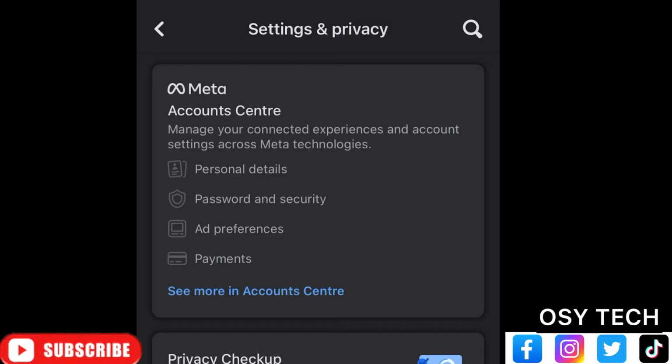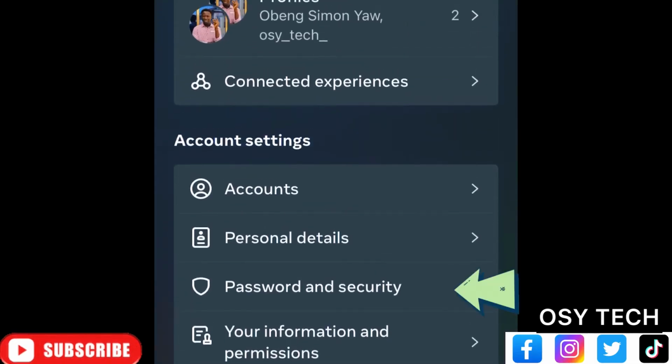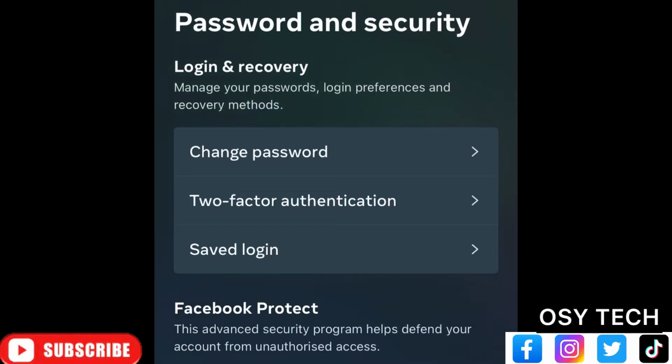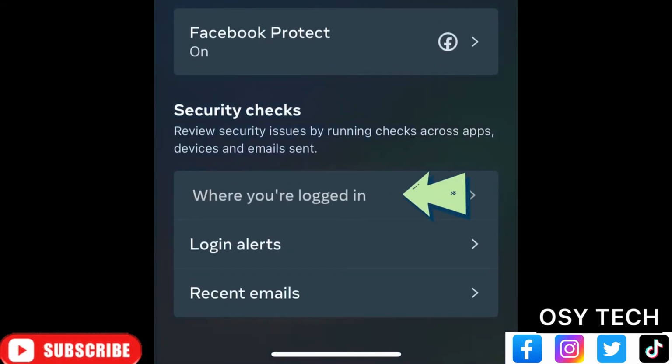Then right here you can see we have password and security. Just tap on it. For mine, when I tap on it, it will bring you the details of that account center. When you come here, tap on password and security. When you tap on it, it will bring you to the display. Just scroll down a little and look for where you are logged in.